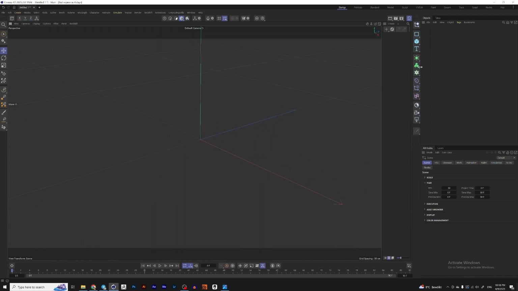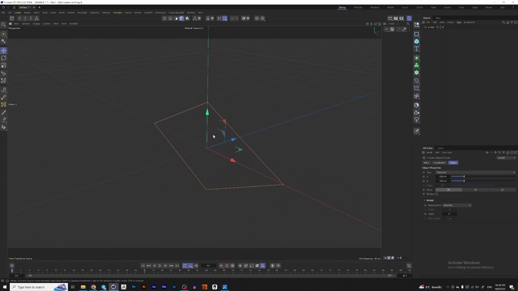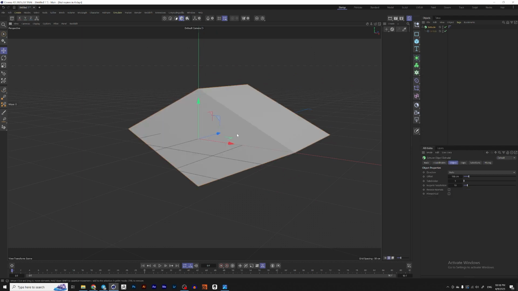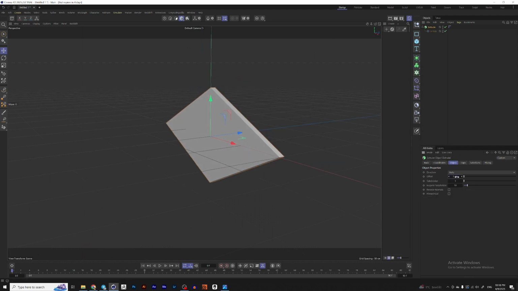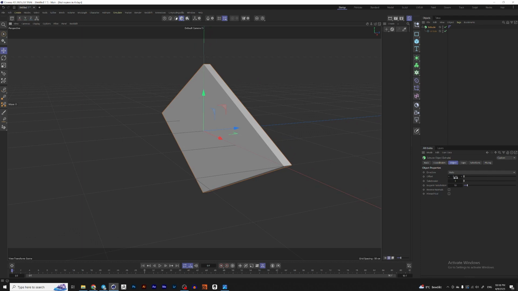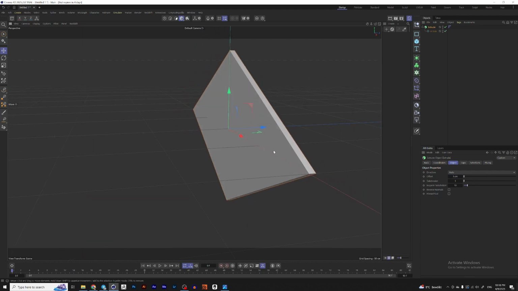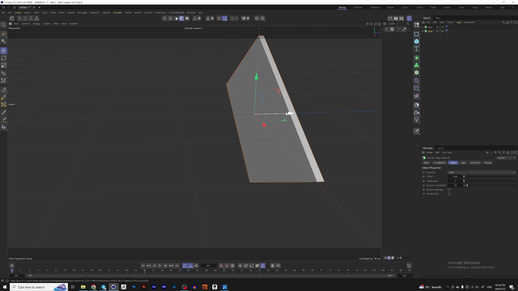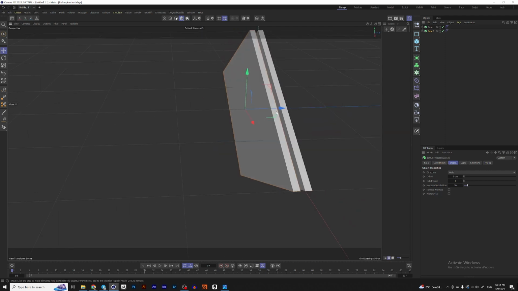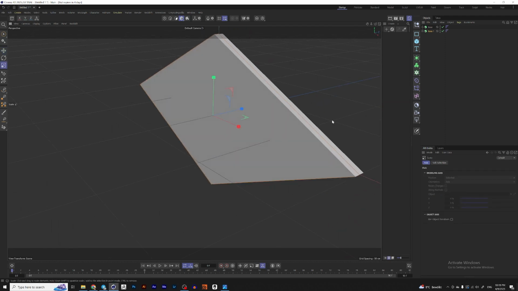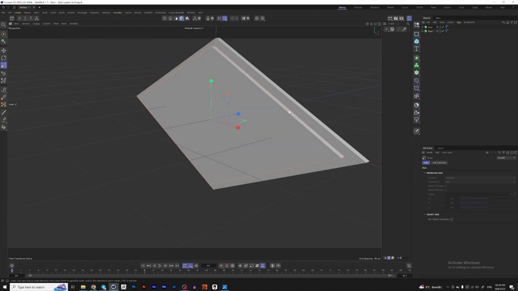So open a new scene and let's create a foresight. This is going to be our base. Hold Alt and create extrude and let's make it 5 centimeters, maybe even 3 centimeters. It's going to be our base. Let's copy it, move it a little bit to the front, and let's scale it down.